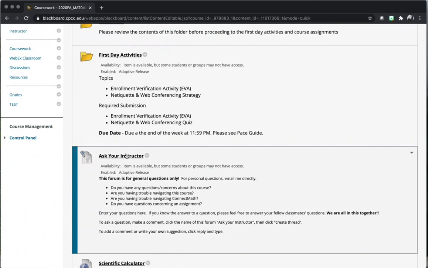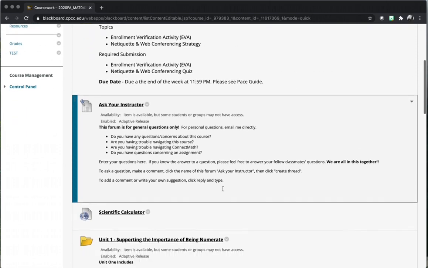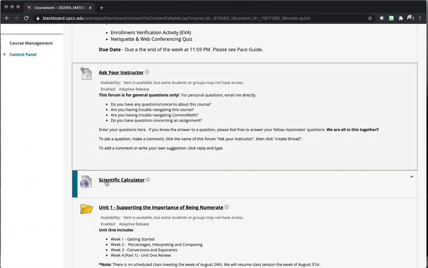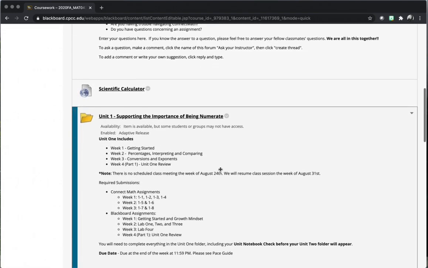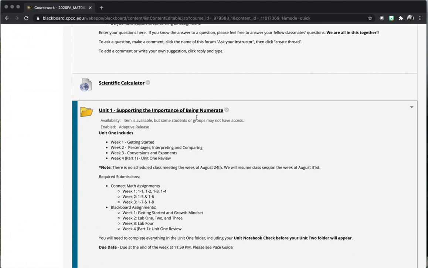You'll see that at that point, once you've completed both of those assignments, your Ask Your Instructor discussion will pop up so that you have access to it. Your scientific calculator will always be linked in the main coursework file or page. And then the next folder to pop up will be your Unit 1 folder.